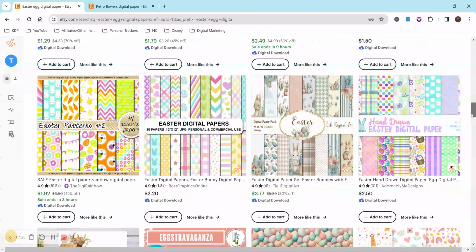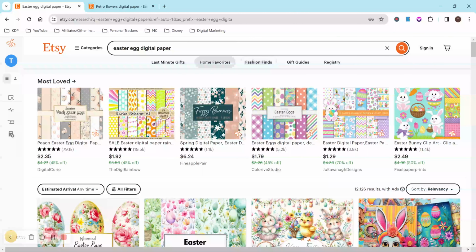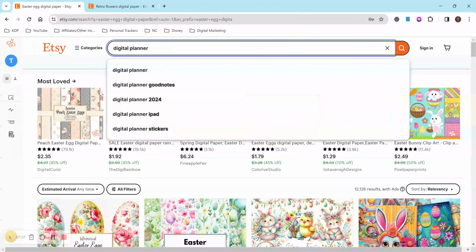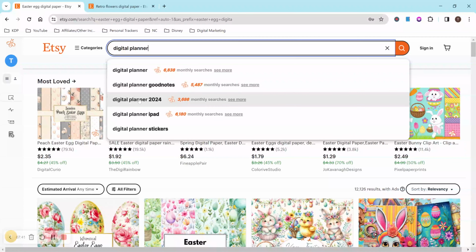But there's so many different ones here, and you can find some that are trending by going to that original page. So if you want to look up digital planner, because that one is definitely in high demand right now. So digital planner 2024 has over 3,500 monthly searches. So you definitely would want to try to find a different keyword where it's less.